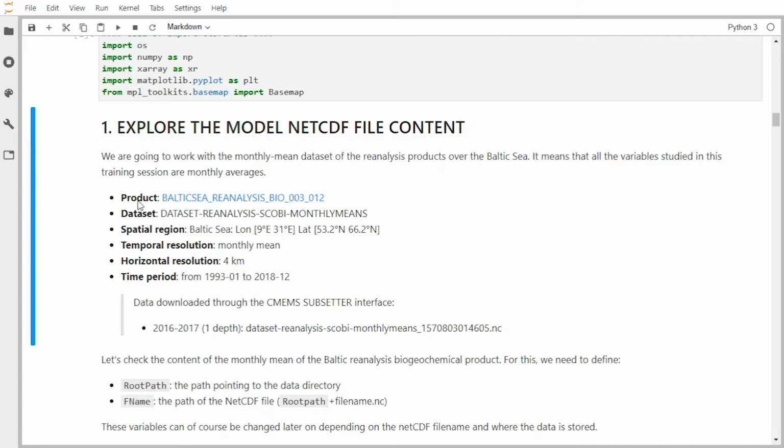This product is called the Baltic Sea Reanalysis Bio 003012. By hitting this link, it will redirect you to the documentation page of the product.